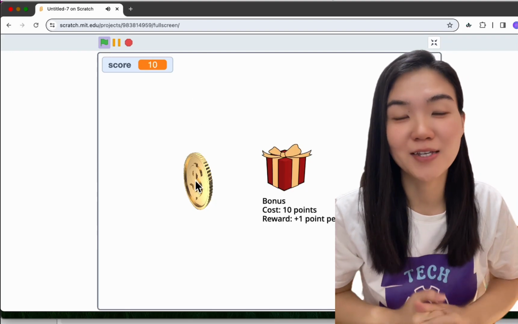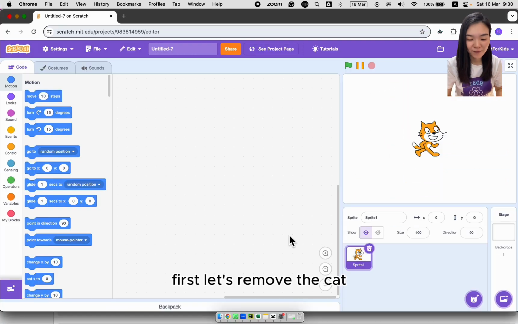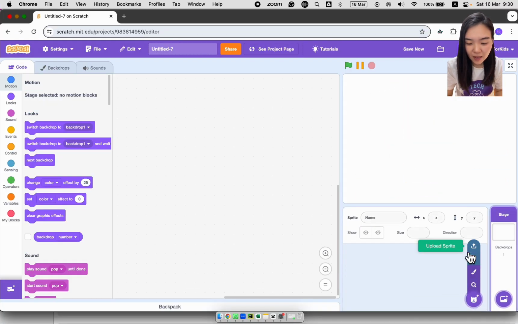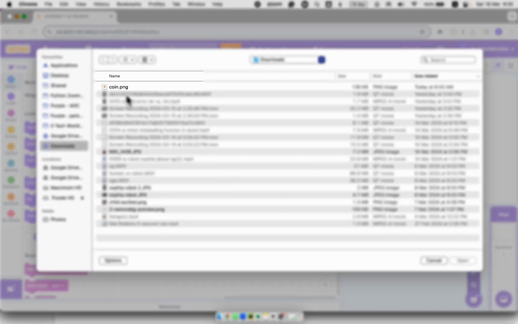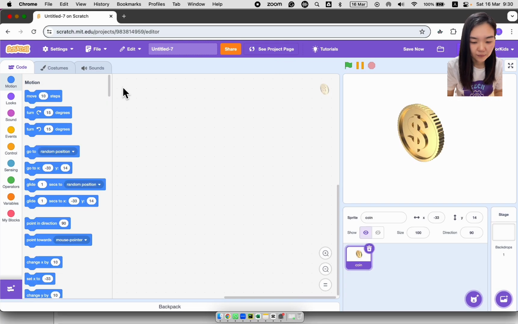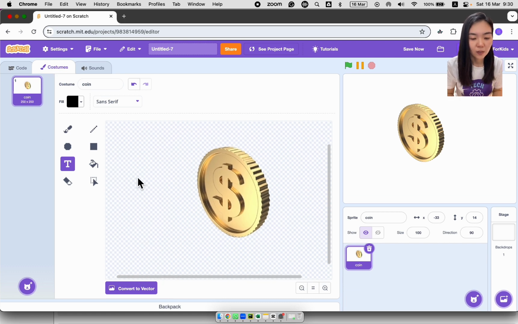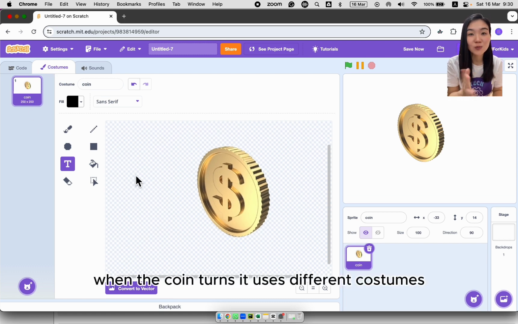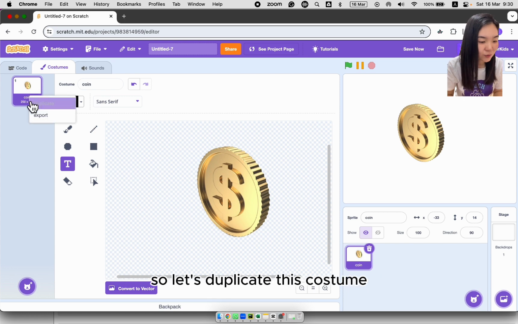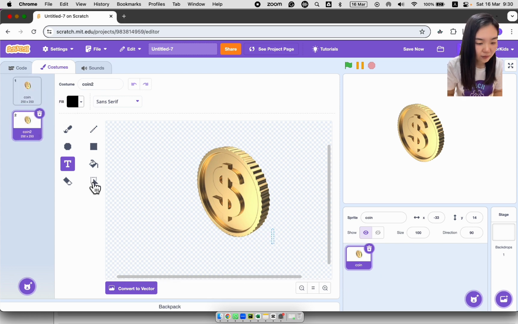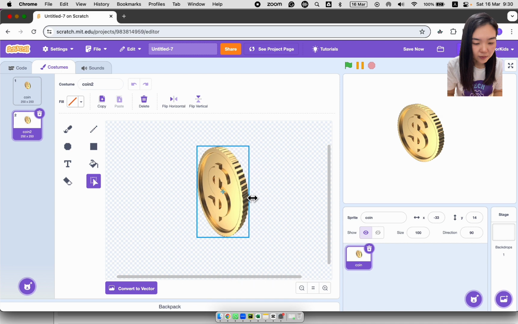Today, let's create the coin clicker game together. First, let's remove the cat. Upload the image for the coin. Go to costumes. Now it has one costume. When the coin turns, it uses different costumes. So let's duplicate this costume and make it narrower.